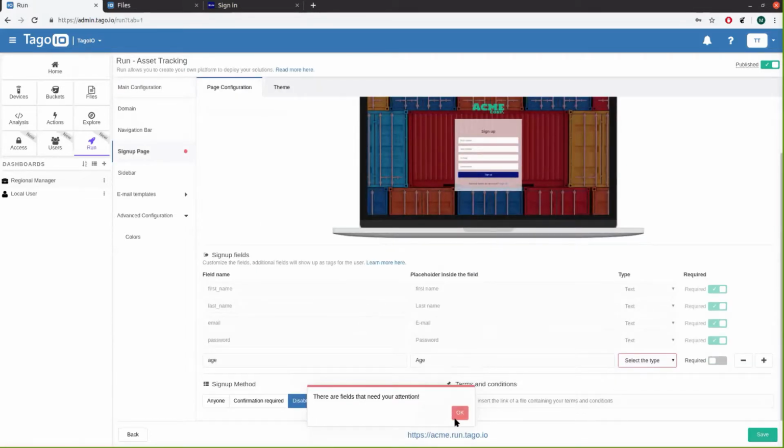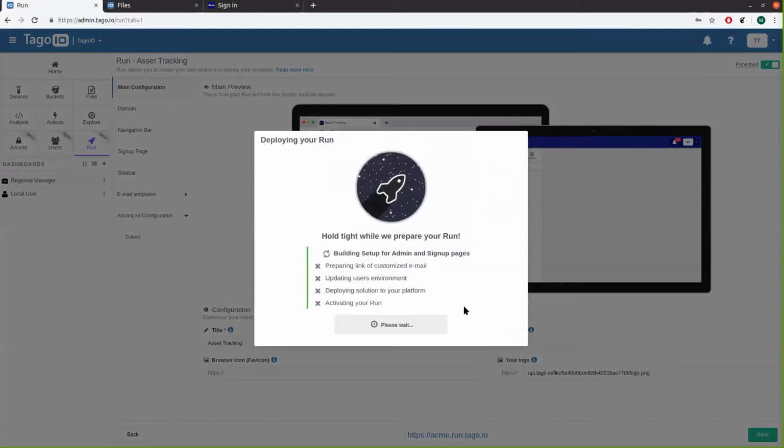Oh, I'm sorry, I think I forgot a field. Oh, I see. There's the type here, which I didn't inform on the age. So I'm just gonna set it as number, and as you can see, there's a little circle here indicating where the error happened. It's a really easy way for you to identify. And there you go, we're making the deploy of our application. And it appears that everything went smoothly. So I'm just gonna click here to close, and access my Run.